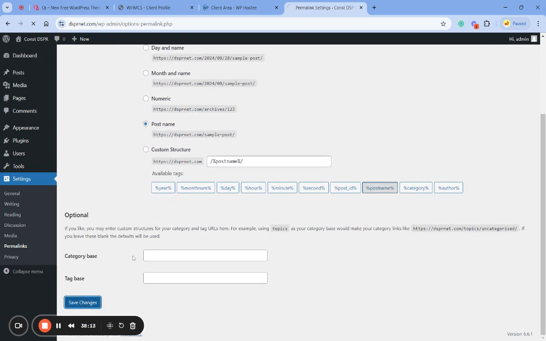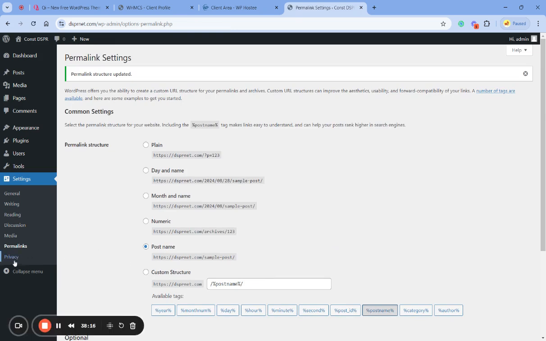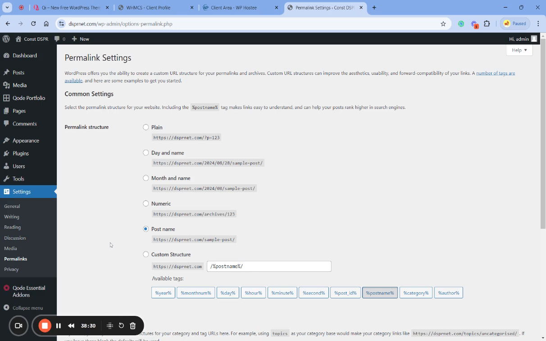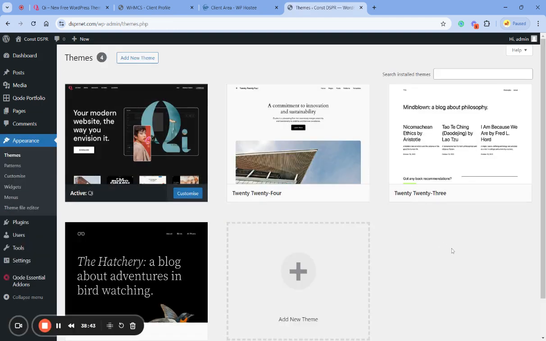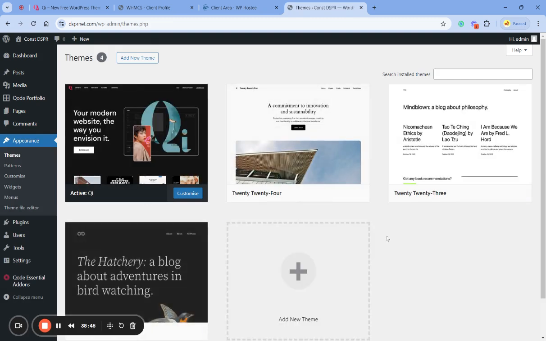Then you're going to click Save Changes. Once you've done that, there is nothing else to do here. And what is the next step? You're going to go to Appearance, where you'll find Themes, okay? You just hover with the mouse over Appearance, and then it shows you Themes. You click Themes. Then here you will realize that you have a couple of themes, like 1, 2, 3, 4.